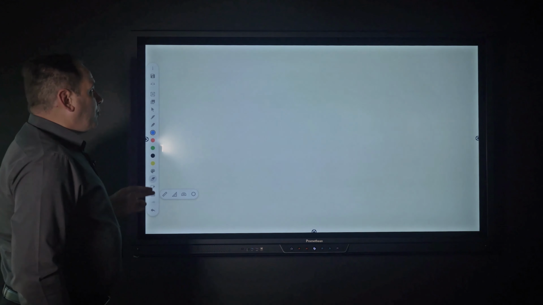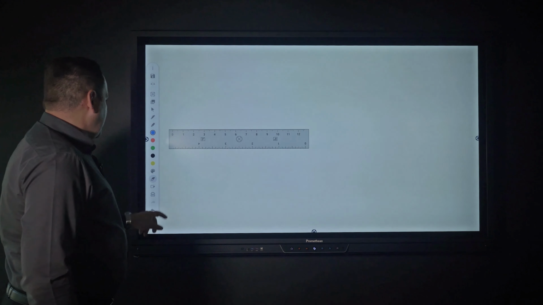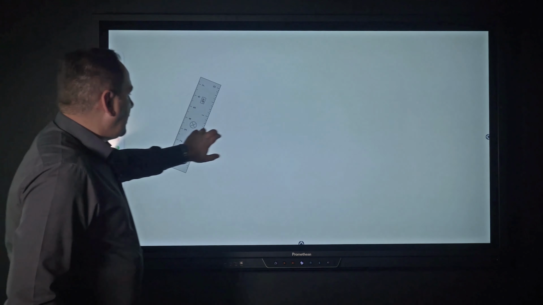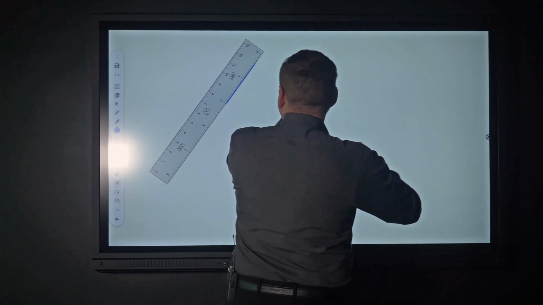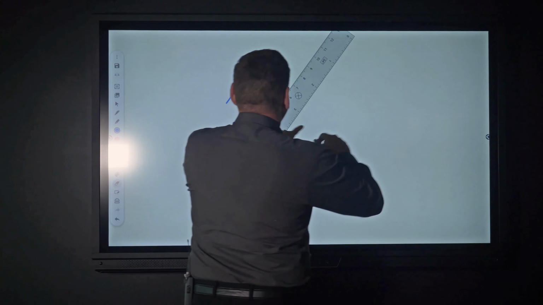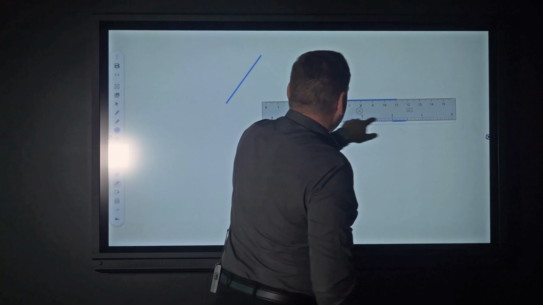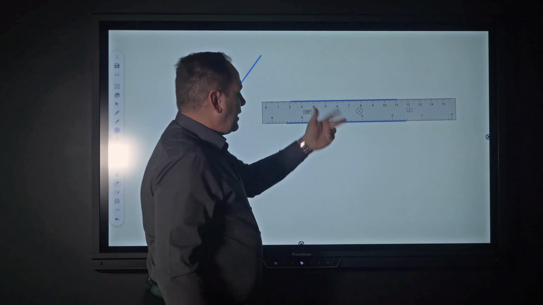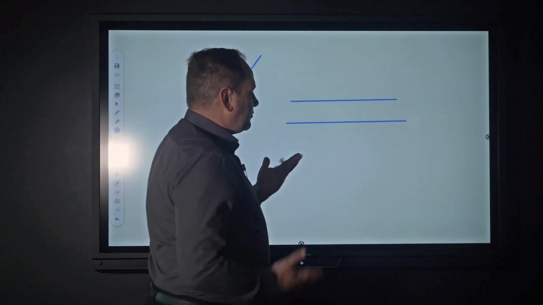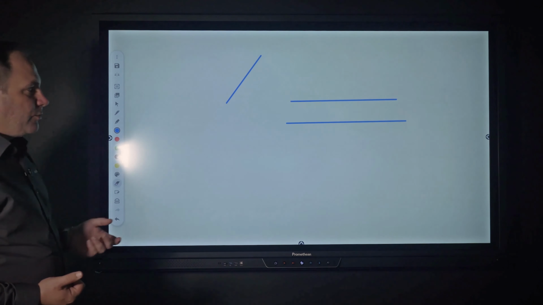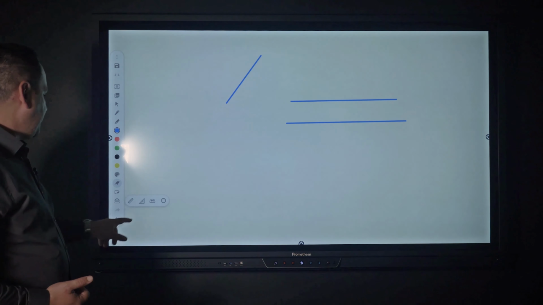The last thing within the whiteboard that I'll show you is the maths tools. So we've got the ruler. I can drag that pretty much anywhere I want on the board. I can move it around and make it different sizes. Great for teachers who are wanting to do straight lines on a whiteboard. That'll certainly show you how to do it.